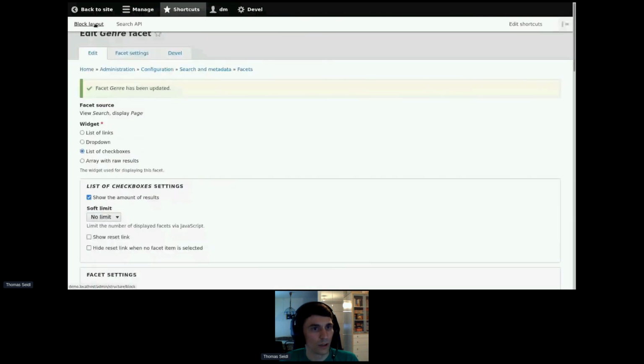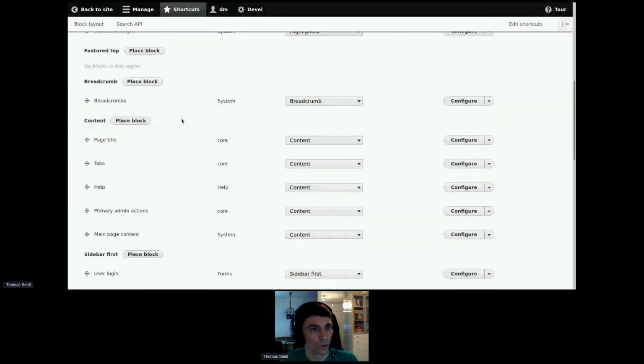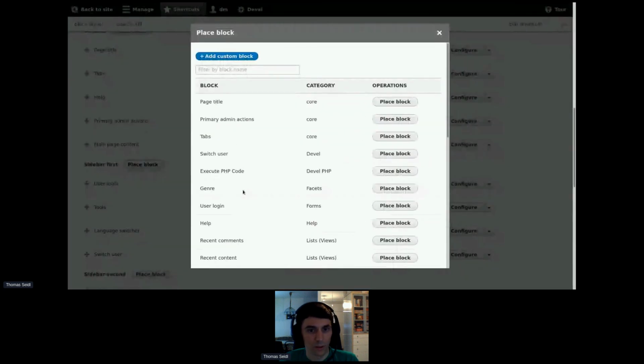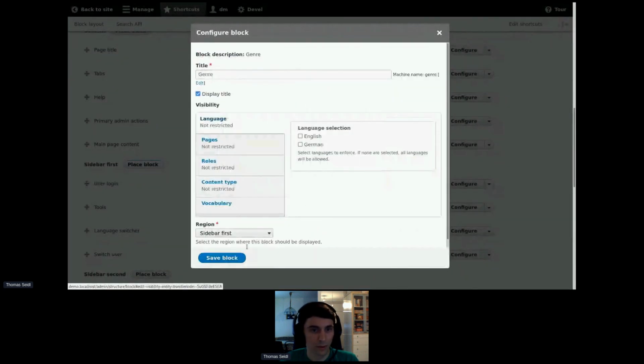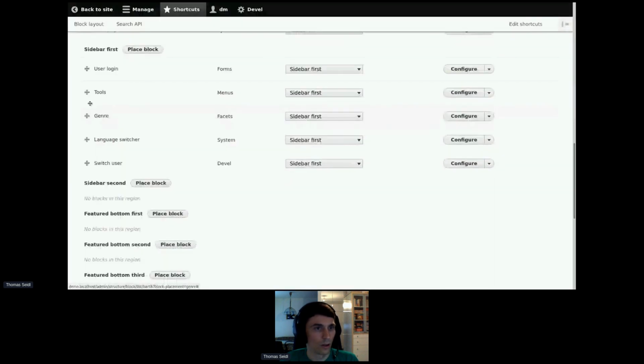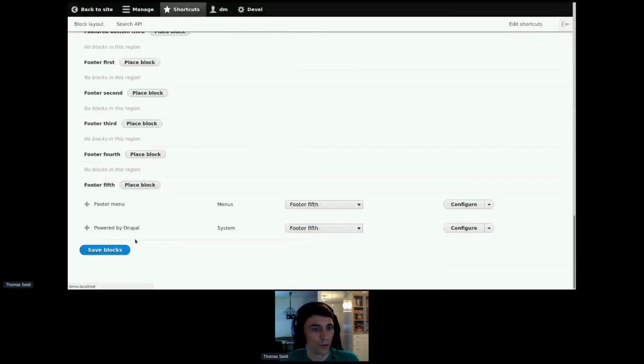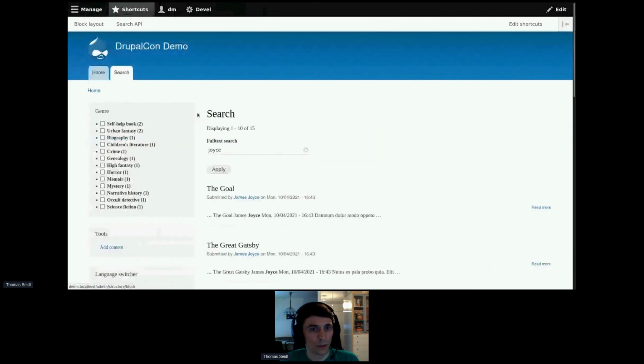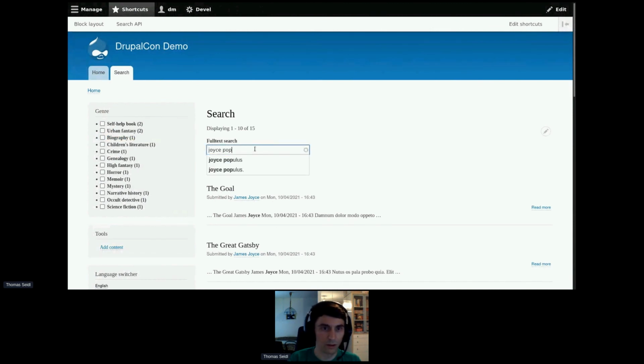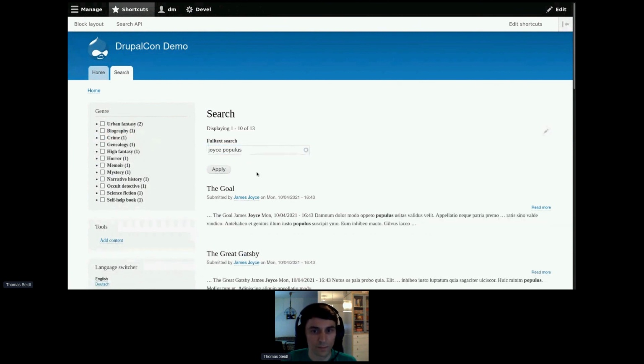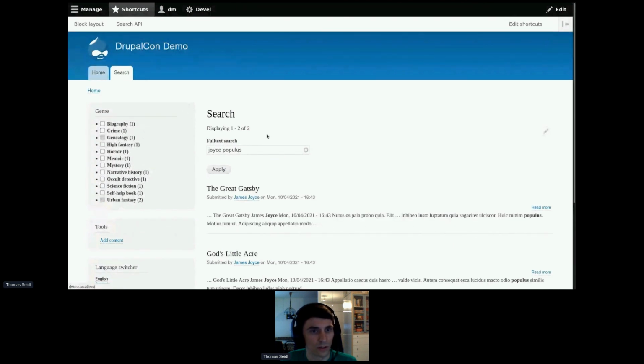And finally, we have to place the facet block too. Otherwise, nothing will happen. Genre facets. We place the block. Put it on top. We now go back to the search. We see there is an autocomplete. And facets, so we can drill down into results. I checked OR, so we can have multiple ones, and these will increase the number of results.